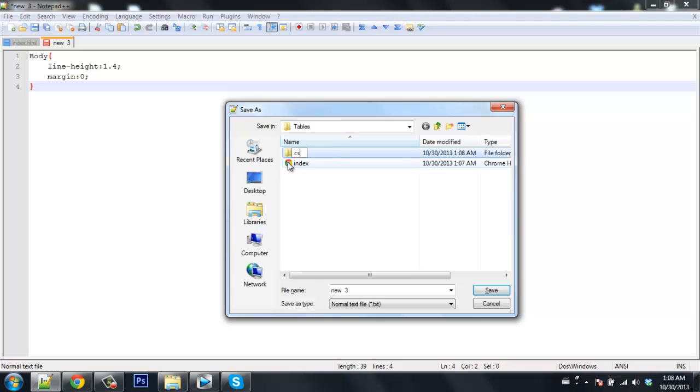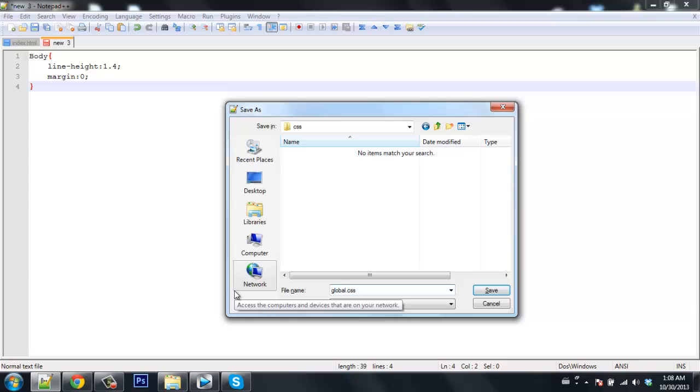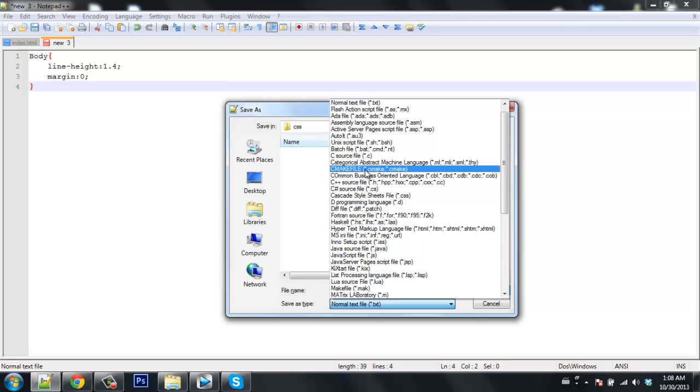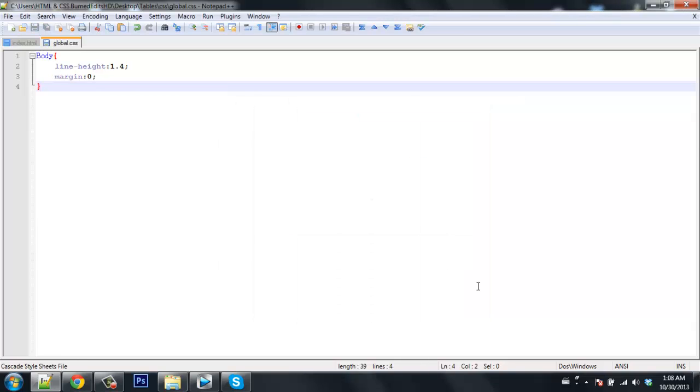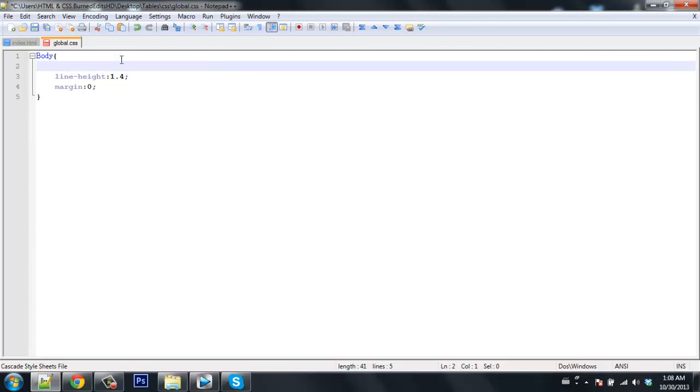Because we put the external file in a folder already, we gotta create a folder for that external file. Make sure you save it as the same name you put for your CSS file. Once again, you can save it as CSS, cascading style sheets, or you can just put .css, whatever works. Let's go change the background to a light gray.